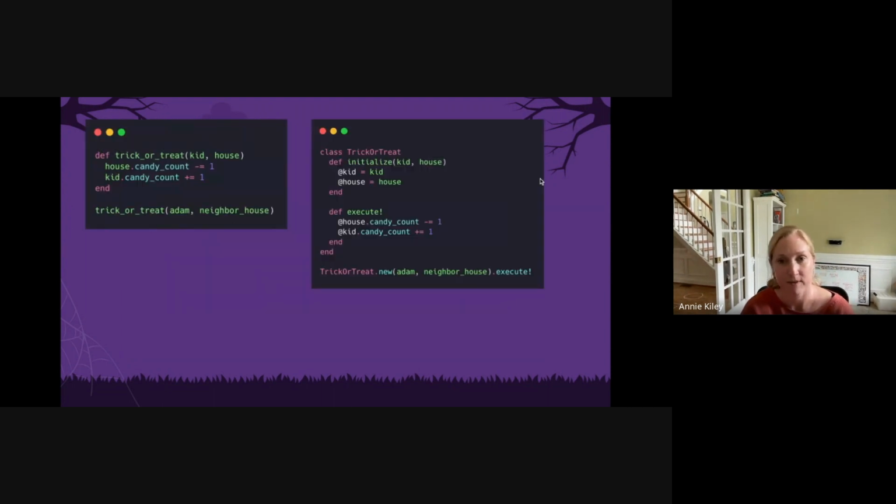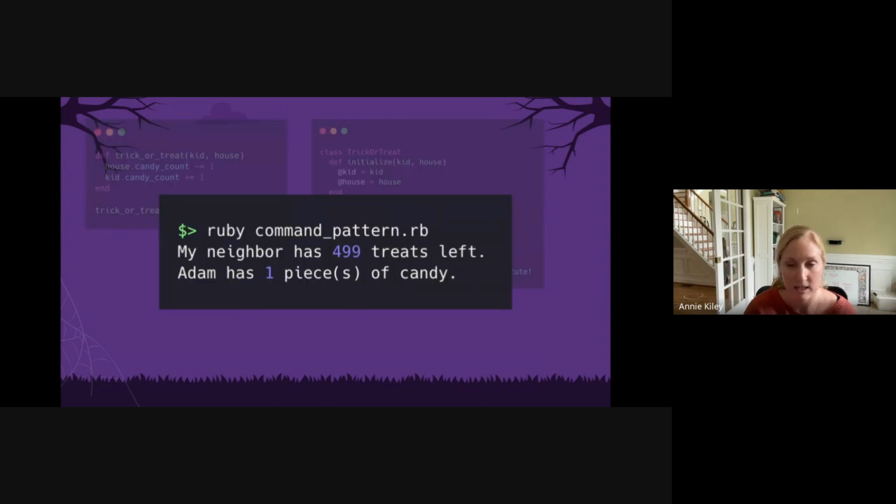Let's try this. So instead of a method, trick or treat, let's make a class called TrickOrTreat. We'll initialize it with a kid and a house, and then it has an execute method, which does the exact same thing that our method did before. And then if you look down at the bottom, I'm just running this code. So I instantiate, make an instance of this class. So TrickOrTreat.new, pass in Adam, pass in the neighbor house, and then run execute. When I run this code, you will not be surprised. Again, the exact same thing happens.